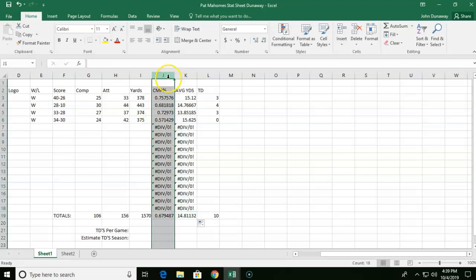Now you might be looking at column J and asking yourself, well, that does not look like a percentage. Well, it is a percentage. It's just written in decimal form. So we need to format these numbers.